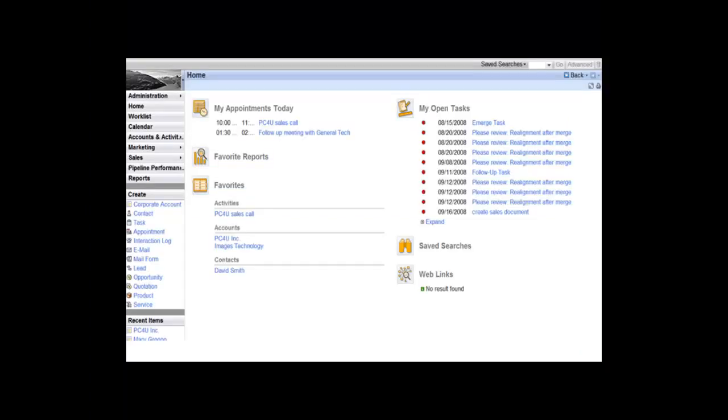David has been on several sales visits and needs to update his contact information in SAP. When he logs in to SAP CRM, he sees his favorite account PC4U and needs to add additional contacts to it. So David navigates to the PC4U account overview page in the favorite section and clicks it.